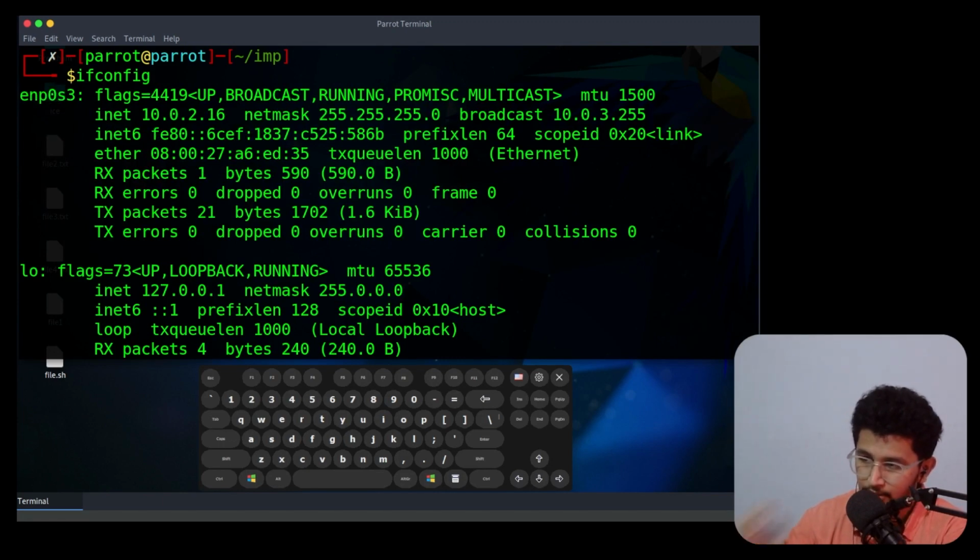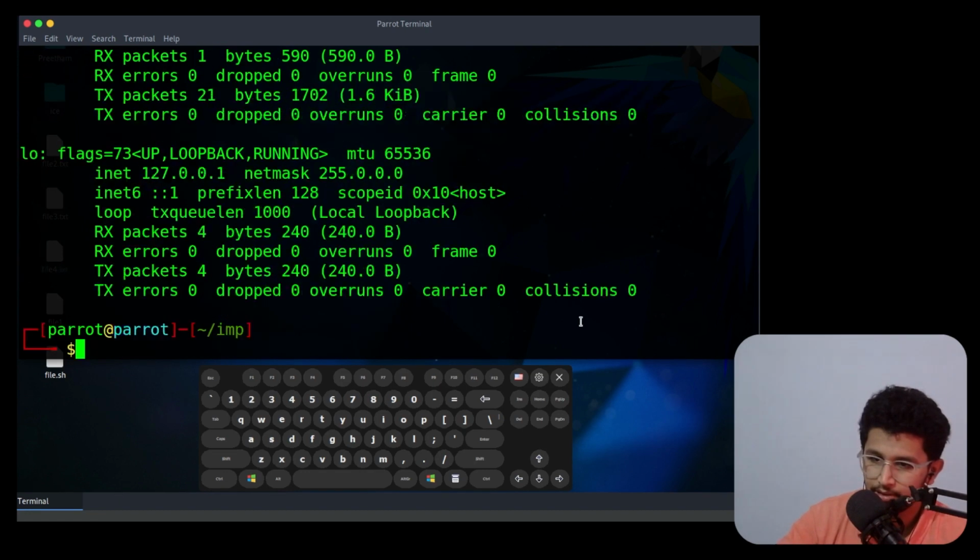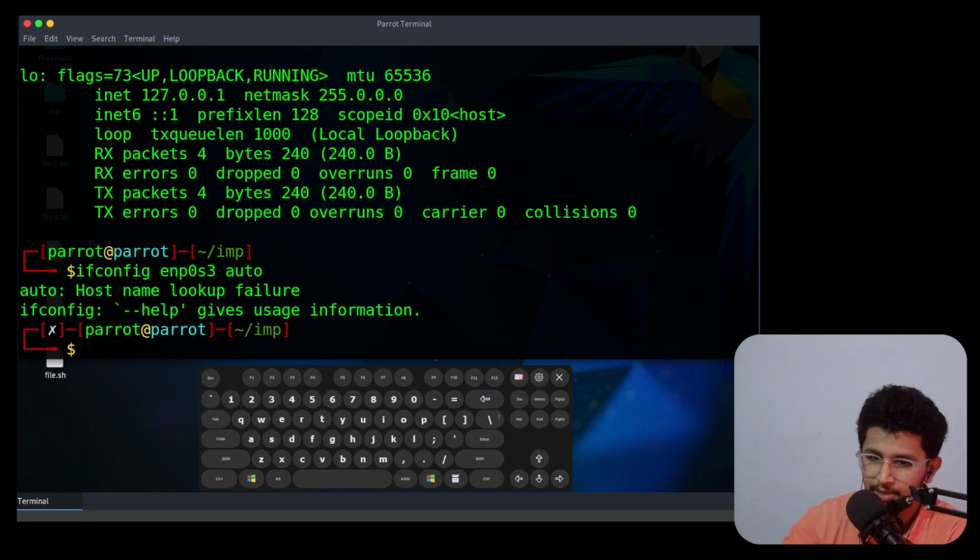Okay, let's say you need to display the kernel generated addresses, how do you do that? You can use ifconfig, then enp0s3 and auto, and that will display the host name lookup failed. Okay, so there is no kernel generated address display. It's okay, let's go for the next one.